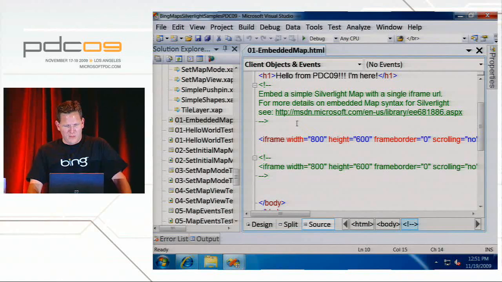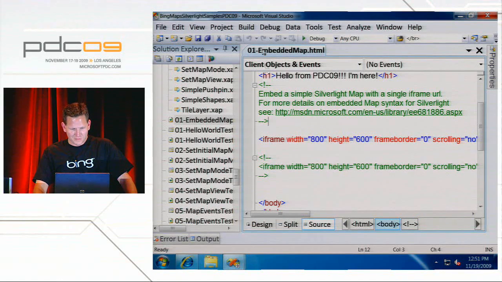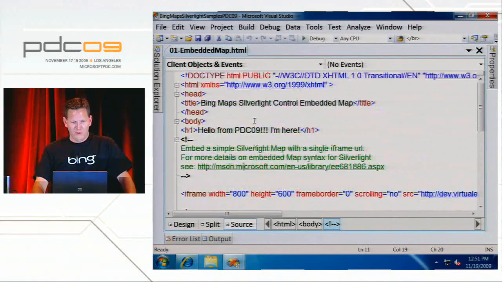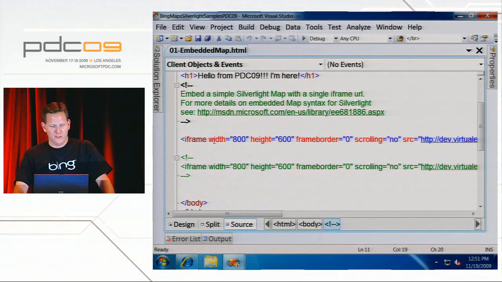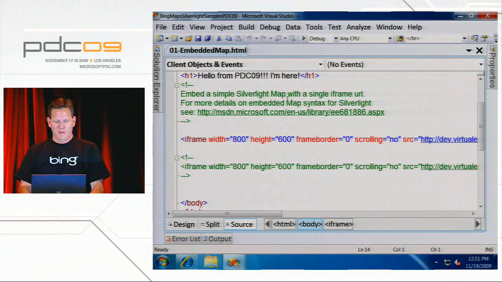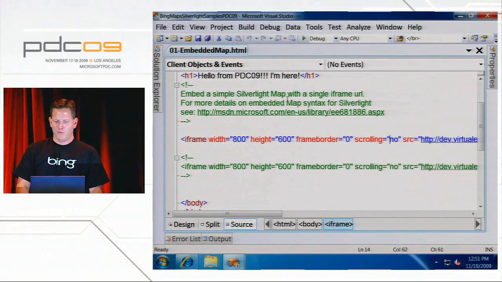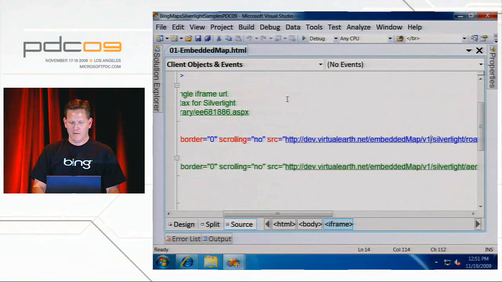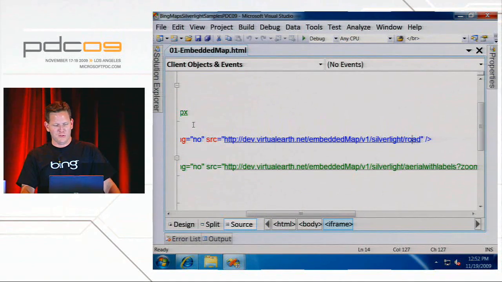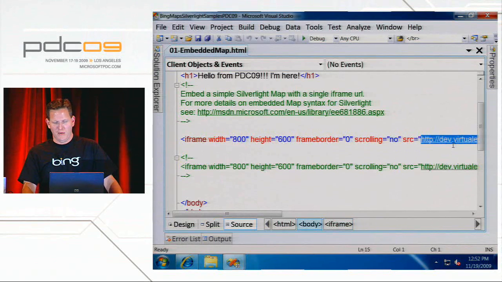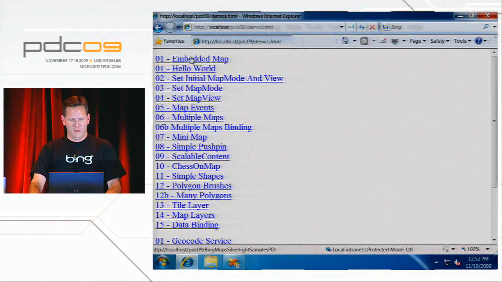I'll start with Hello World. And this Hello World is using the new embedded map. So all I have is a simple HTML file here. And as you can see here, I have an iframe in the code. The iframe points to our servers, dev.virtualhost.net, embedded map, and we're loading the Silverlight control in road mode. So this URL here in an iframe will bring up this.